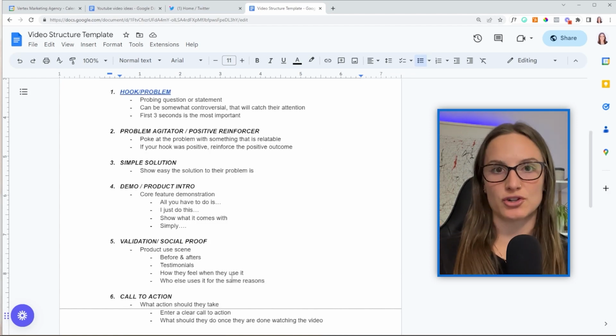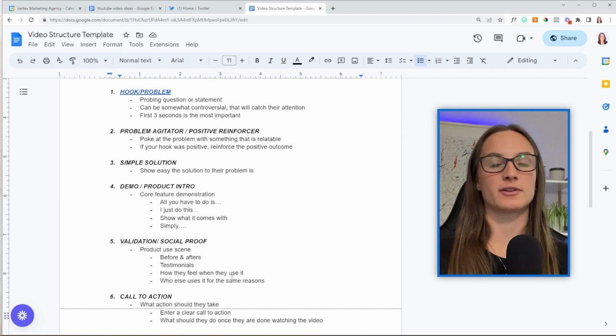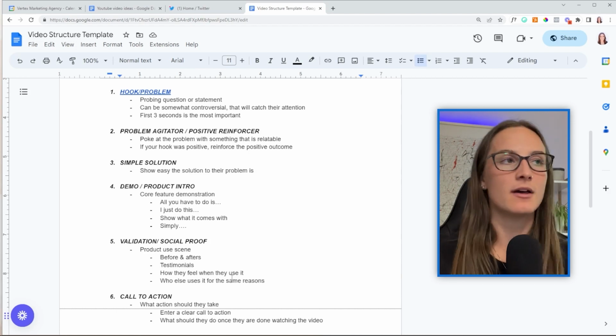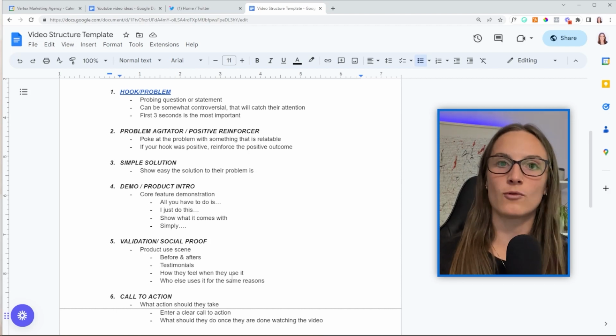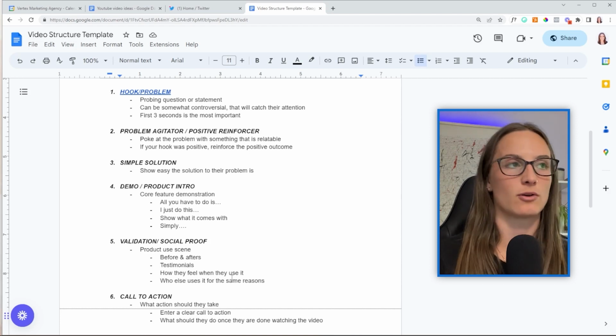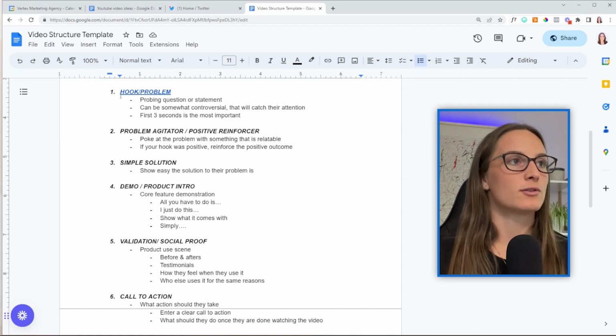Then it's the actual structure of the video. And I think it's important to share this, especially with newer UGC creators, so that you can educate them, but also so they understand exactly what you're looking for and they can pinpoint the types of things that they're saying to match that subject, or to match that part of the video. So first is the hook, or stating the problem.